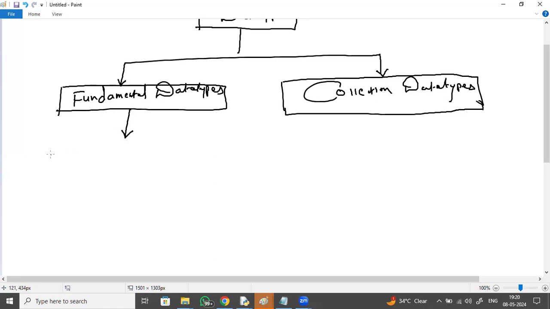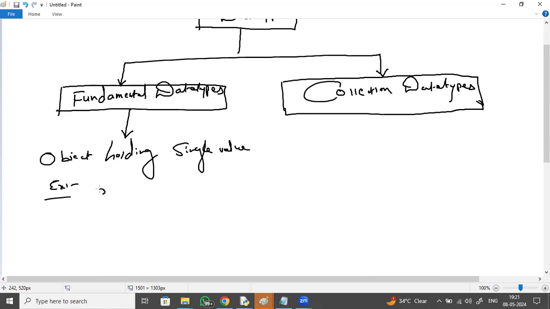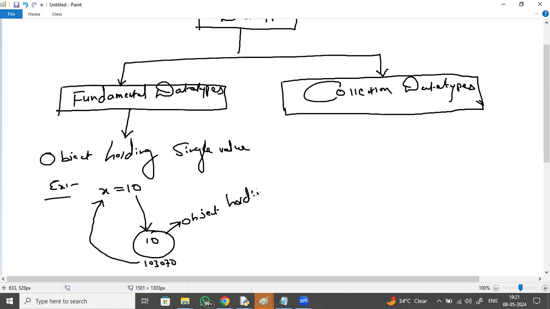Fundamental data types: an object holding a single value. In a simple way, a single value. Just now we discussed x equal to 10. One object is created with value 10 at some address, and the address is given to x. Here the object holds the single value 10 only. All fundamental data types hold a single value.